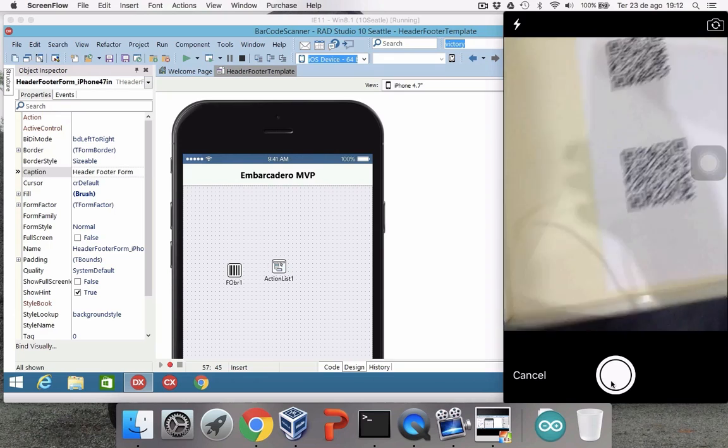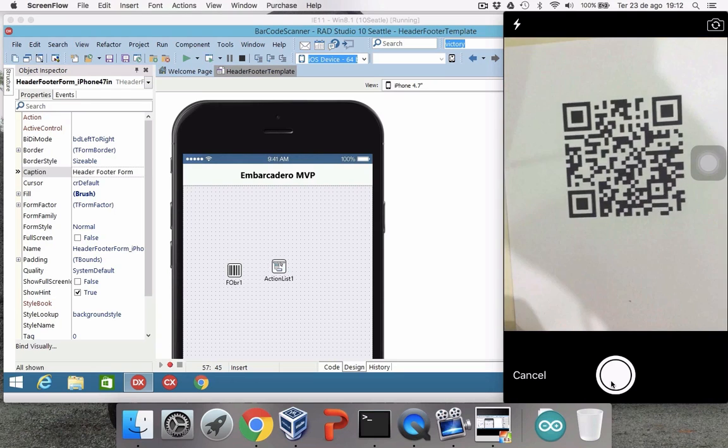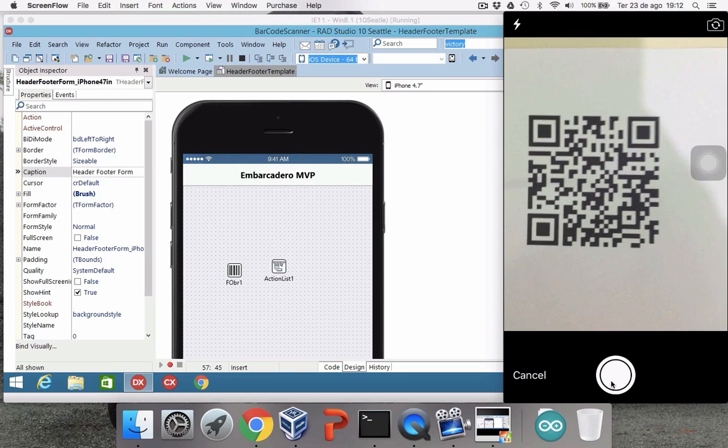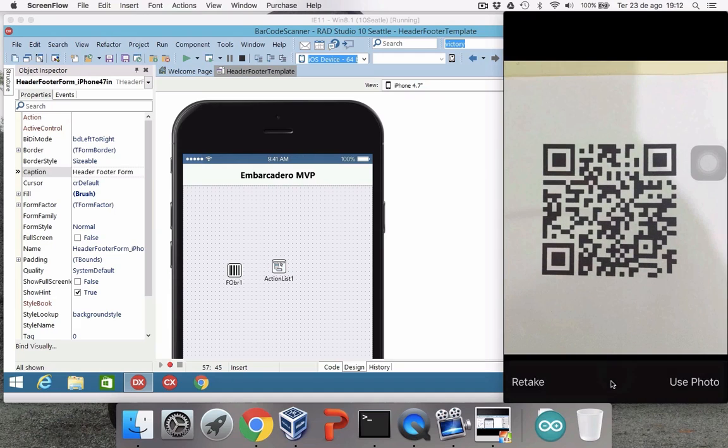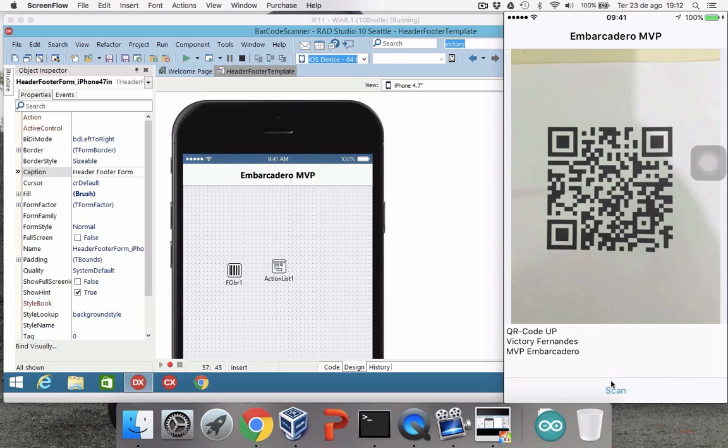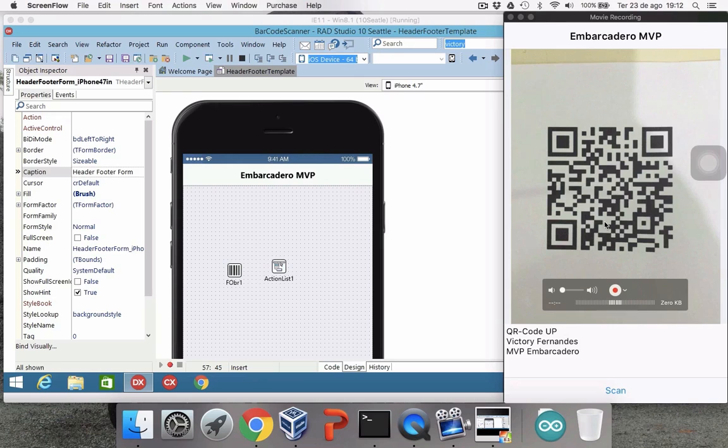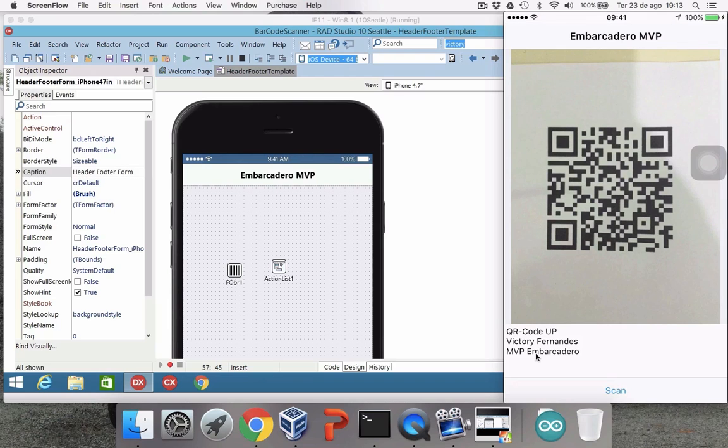So I have here one QR code that I have prepared. I'm going to take a photo from it. Okay, so here we are. I'm going to click use photo. And as I click use photo, the app now processed the bitmap image, and it says here that it's a QR code, and it shows my name, Victor Fernandes, and MVP Embarcadero. This is what I have written in the QR code generator before I printed this paper.